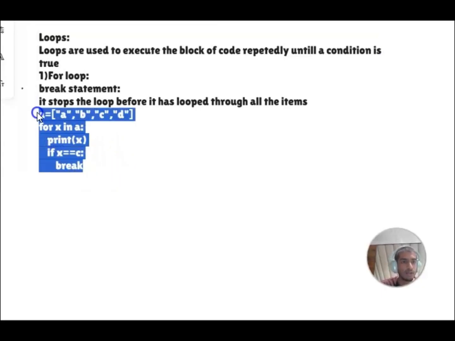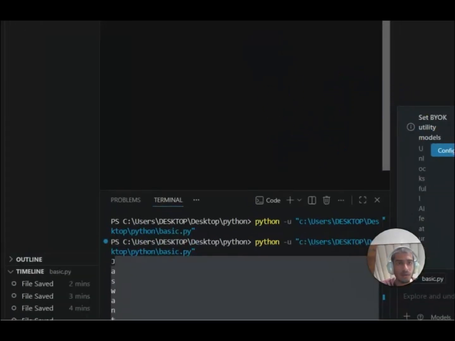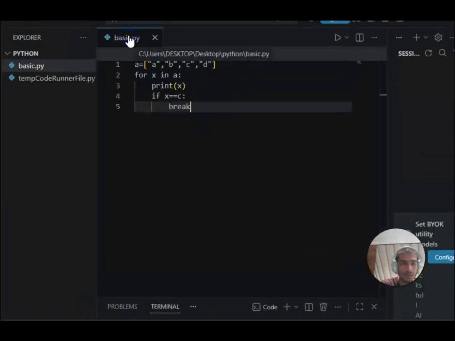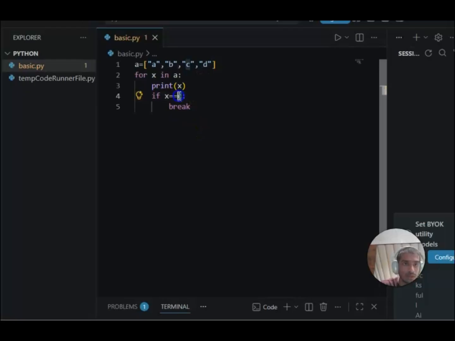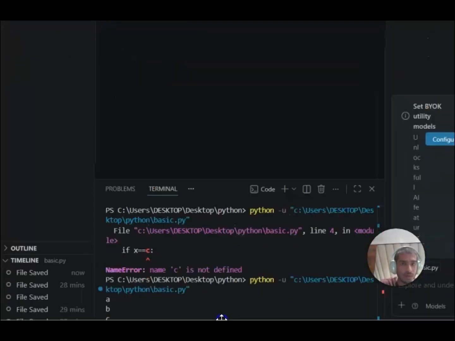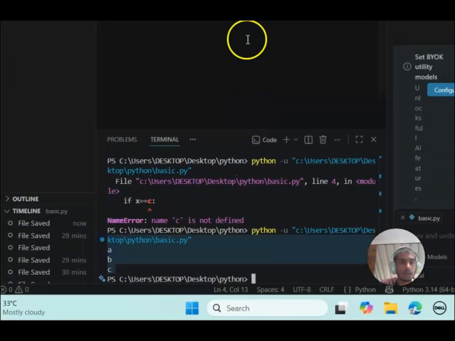Now let's see in the VS Code. Sorry, it should be on the screen. From the code, you can clearly see that the output is given up to C only.